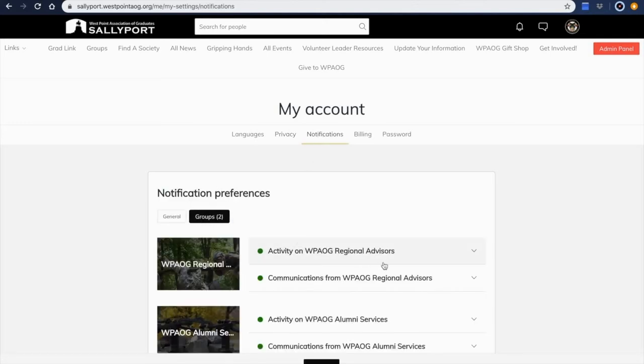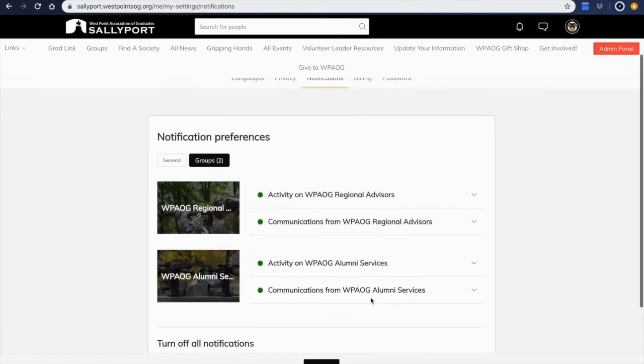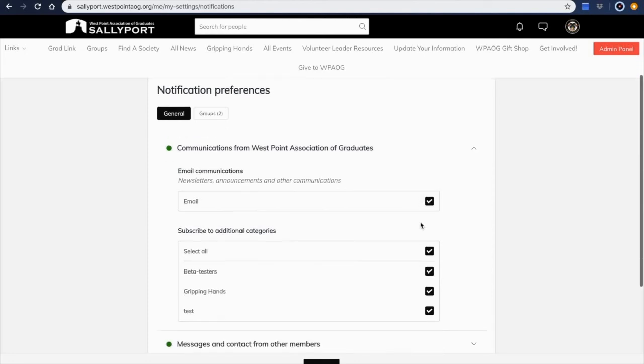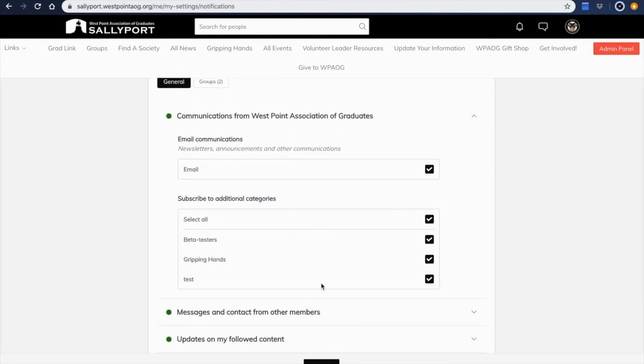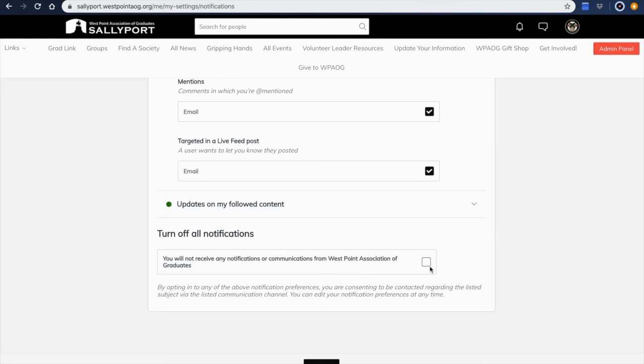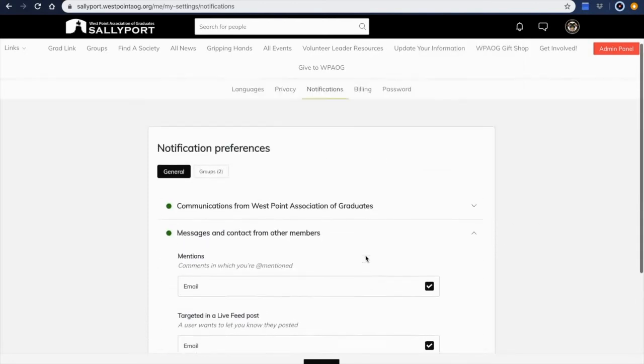You can customize your notification preferences for any groups that you are a part of on Sallyport. Your general preferences can include notifications anytime you are mentioned on Sallyport or anytime the AOG sends out a message through Sallyport. You can also check off a box to not receive any notifications at all from the WPAOG. And please note, all notifications will appear by clicking the bell icon next to your profile picture. Don't forget to click Save, and you can also turn off any notifications for your group settings as well.